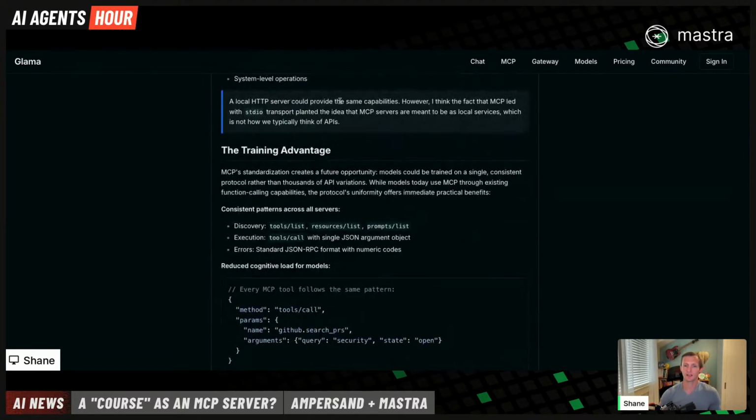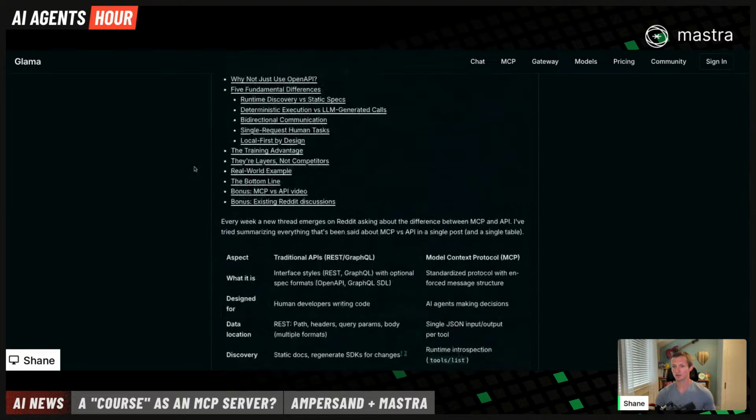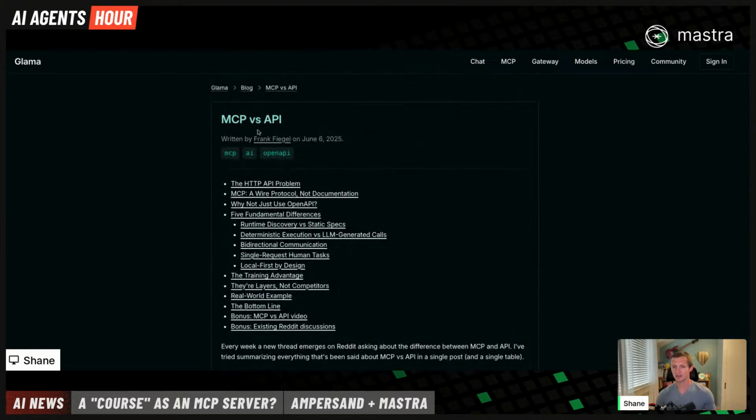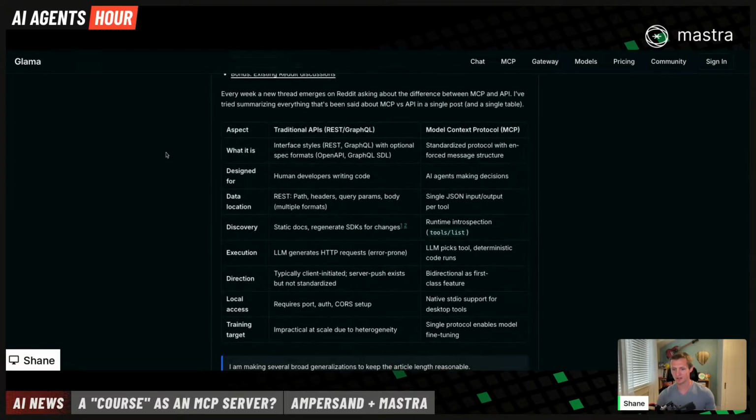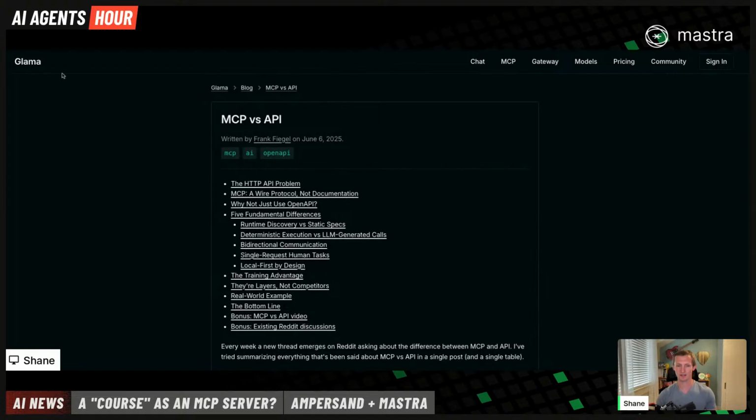Overall, I just think that it is interesting to think about why we needed MCP. Frank might even mention this. I don't think that MCP is the perfect spec, but at least it is constantly being improved. There's new drafts, there's new changes, and I do think that it is better than just trying to make APIs work. It's trying to retrofit that. All right.